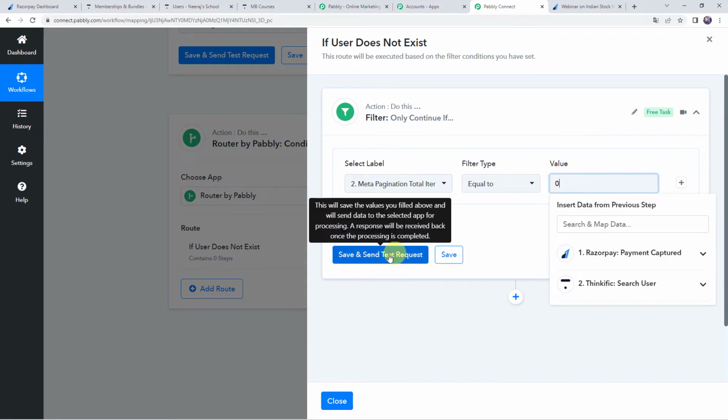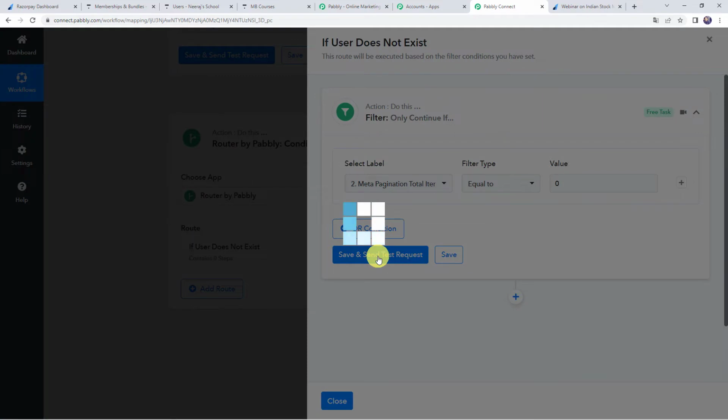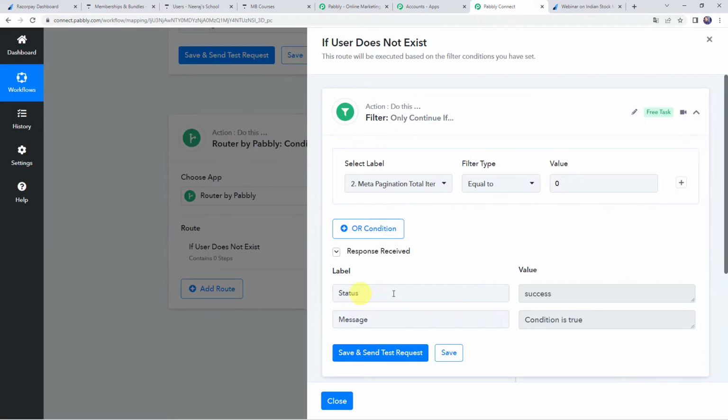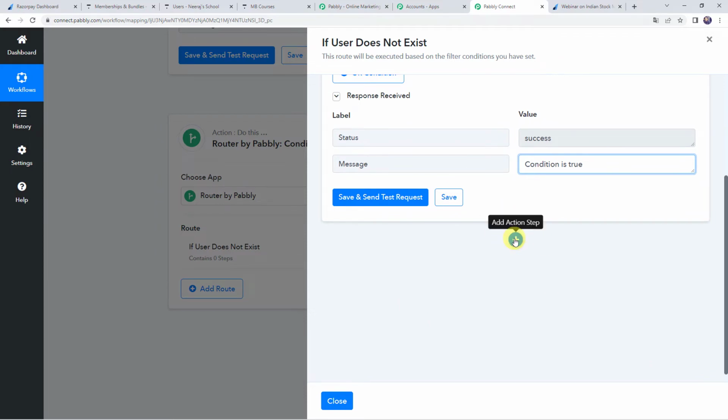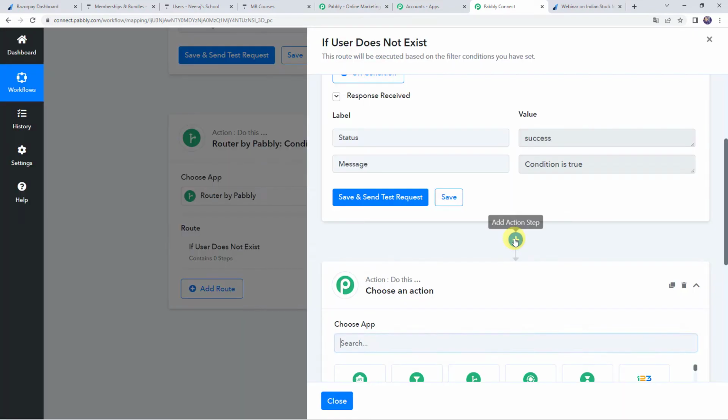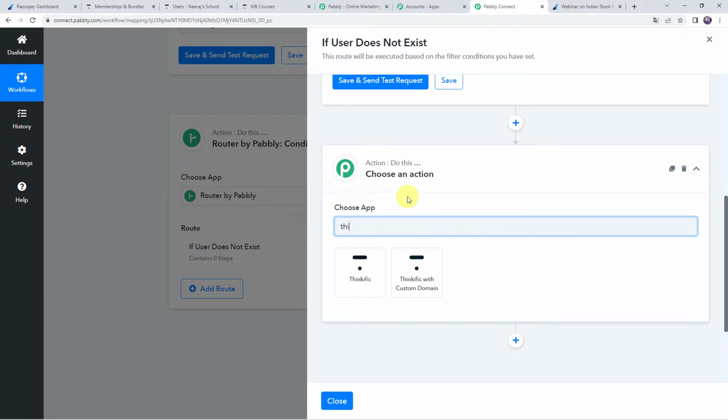So let's check the condition by clicking on save and send test request. Status success, message condition is true just because the user does not exist in the Thinkific account. So now we want to create a user first. For creating a user, click on this plus sign add action step, and here let us choose the application name as Thinkific.